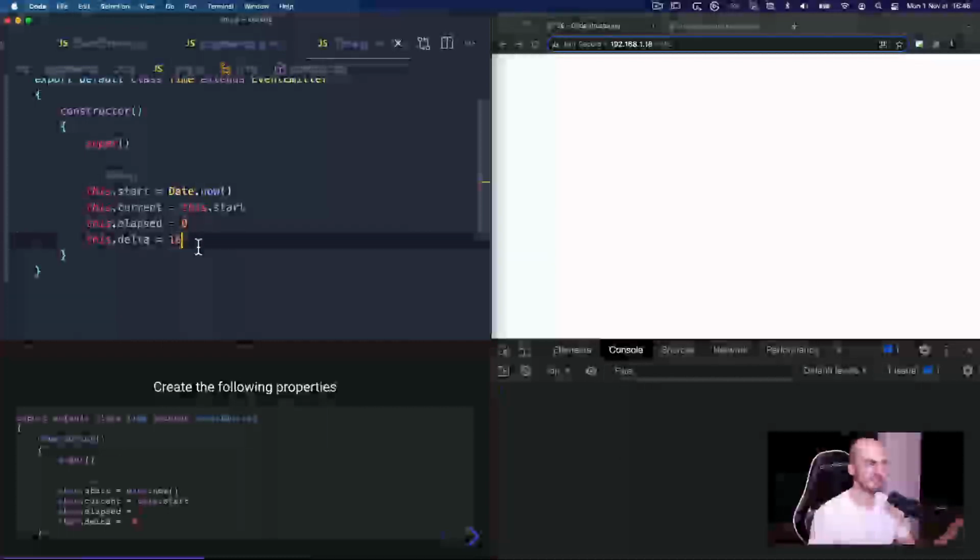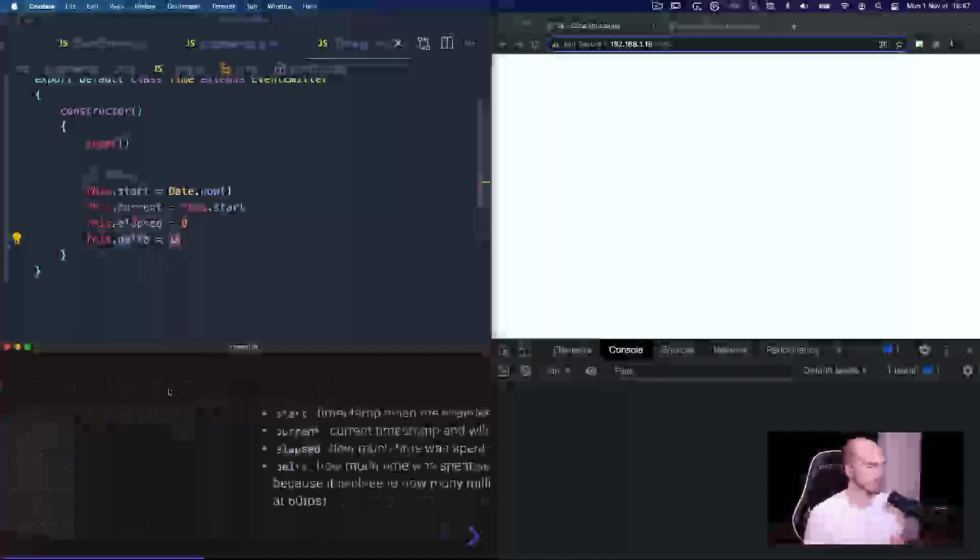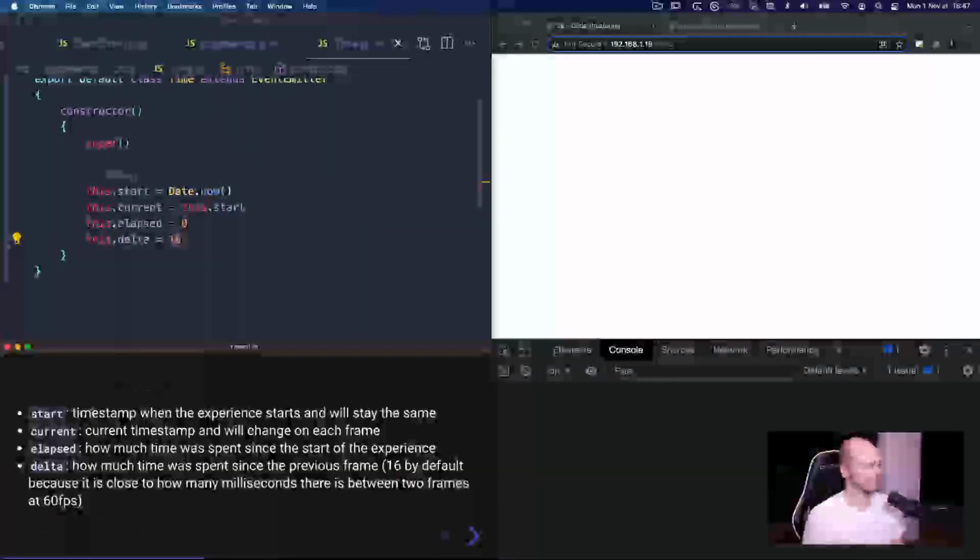Why 16? Well, because the default screens are running at 60 FPS and at 60 FPS, the delta time, so between each frame, it's usually around 16 milliseconds, 16 and something. So I like to put a logical value like that. We'll do some tests about those and you will see.